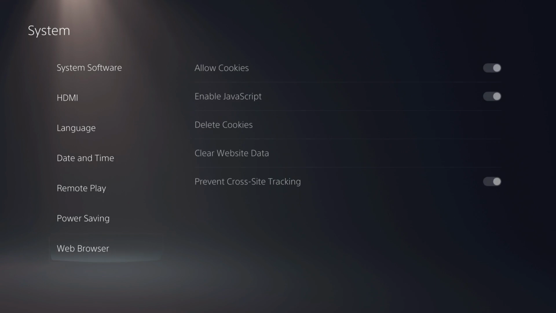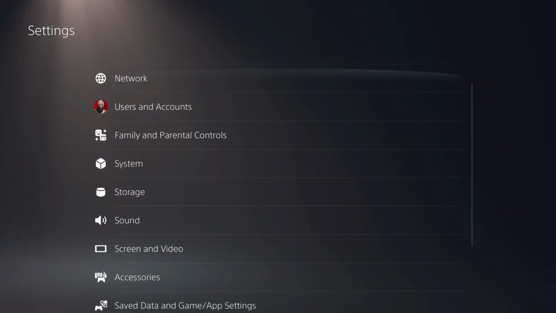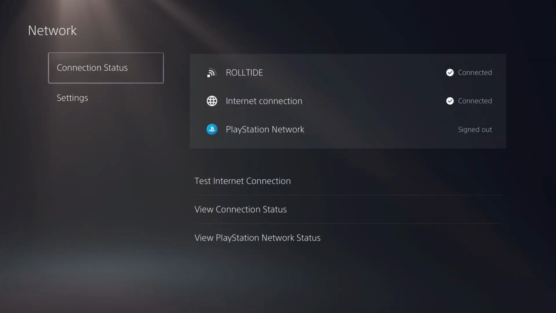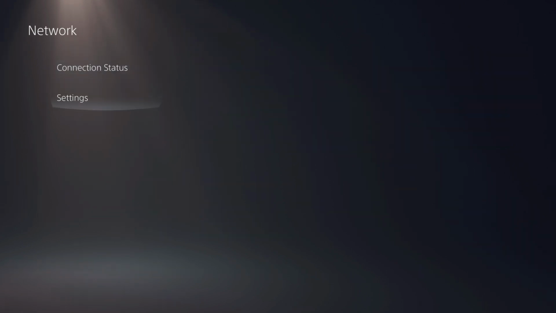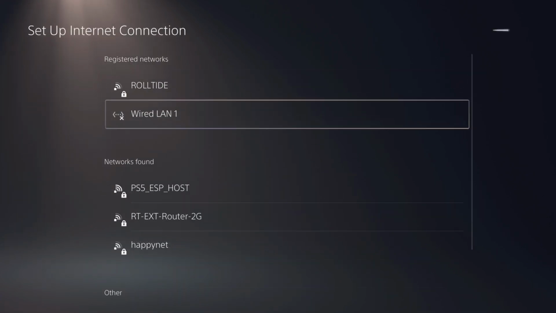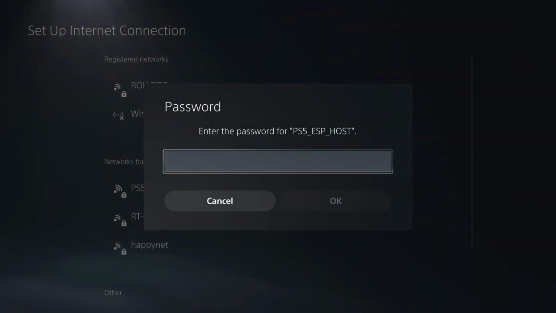Okay, so back over on my PlayStation 5, I have rebooted my PS5 4.03 system here. And as you can see, I don't have anything in here such as debug settings, and I am not currently jailbroken. Again, just make sure you have already plugged in your ESP32 device into your PlayStation 5. And then we need to go over here to network, and we're going to go to settings and then set up an internet connection. Okay, and we can see it listed right here as PS5_ESP_host.